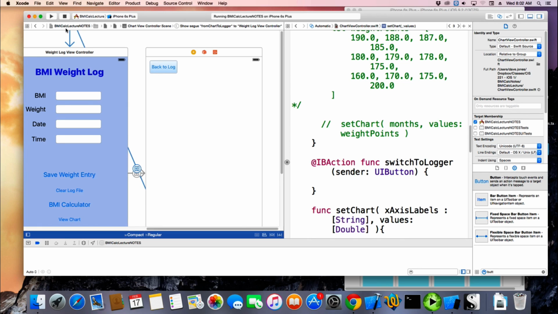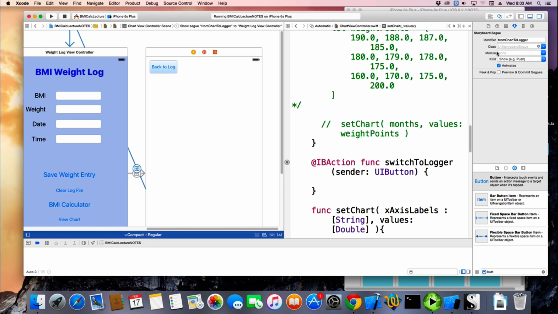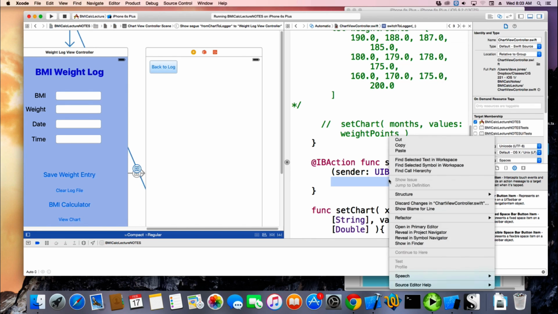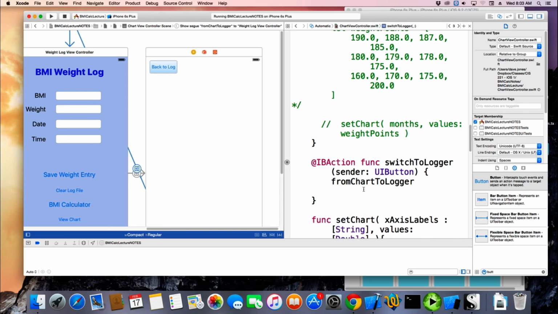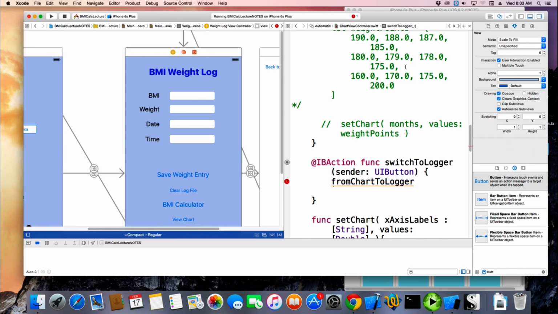Doesn't switch all the time. Seems buggy to me. So I'm going to copy that so I have the name of the logger segue. And we'll go back and look at the code that we did for our weight log.